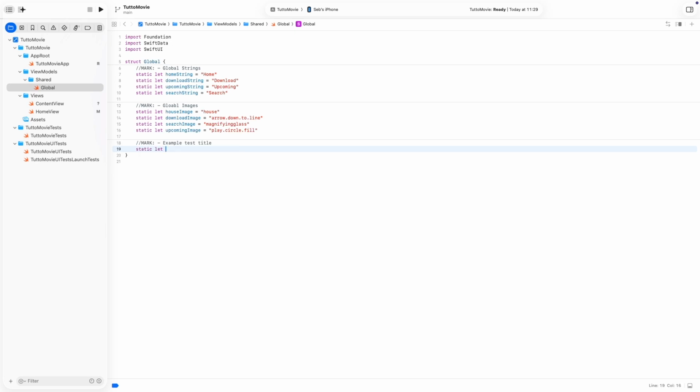So we'll create a static let and we will paste in the URL for this poster, which will be in the description below if you want to follow along. And to make it fully functional, all we need to do is add some quotation marks. Now we will go back to home view and call this static let.